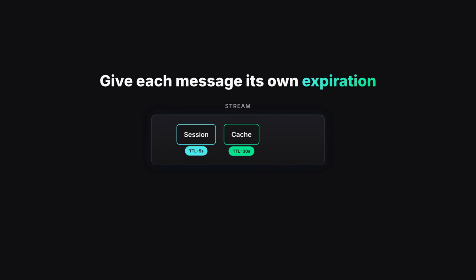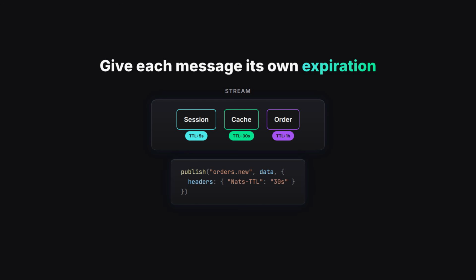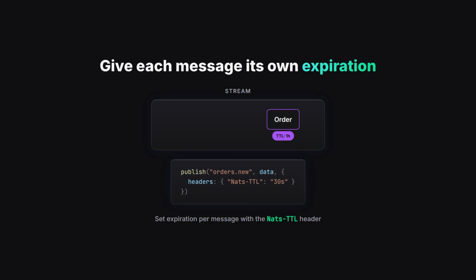With per message TTLs, you can give each message its own expiration. Now you can set a TTL on individual messages using the Nats-TTL header. A session token can expire in 5 seconds, a cache entry in 30 seconds. An order event can stick around for an hour. Each message carries its own lifetime. Set expiration per message with the Nats-TTL header.